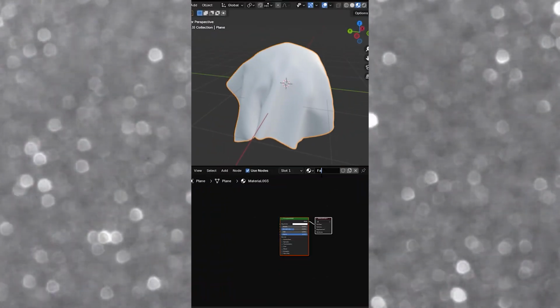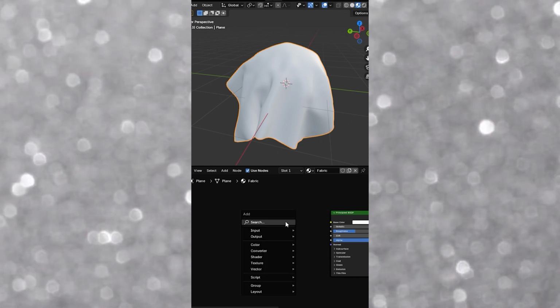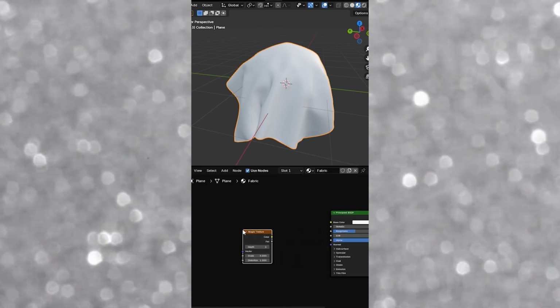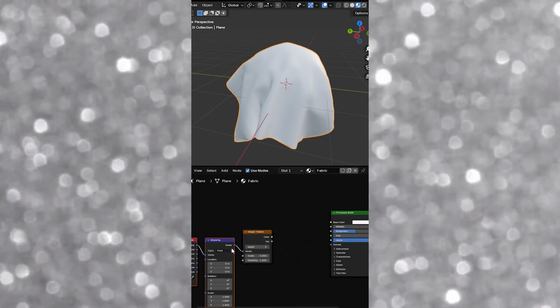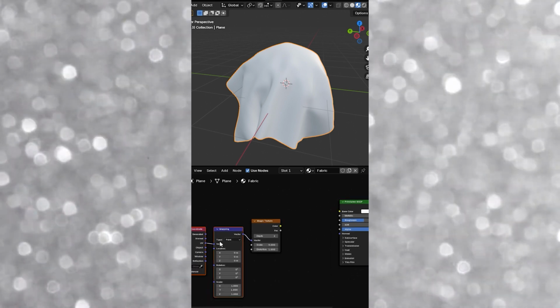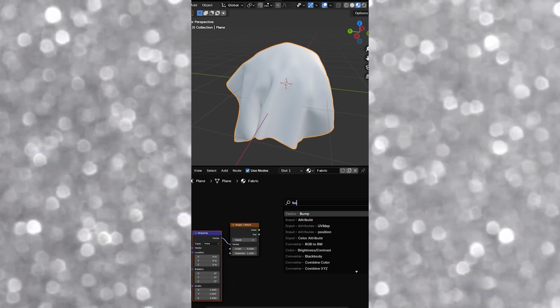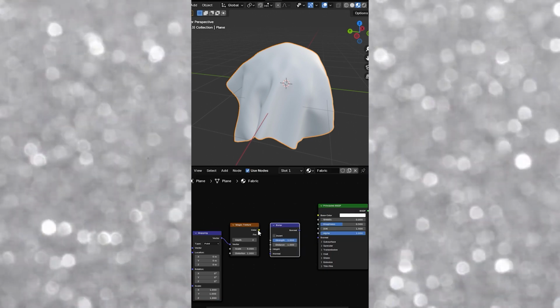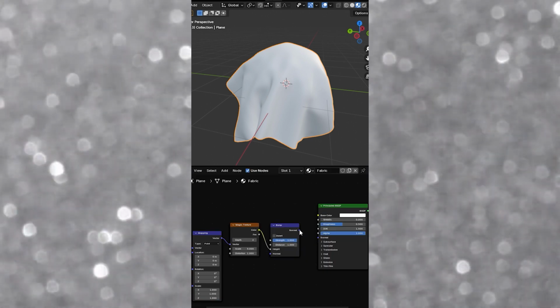First make a new material and name it fabric, then press Shift plus A and tap on search, then type magic. Select the magic node and press Ctrl plus T to add coordinates and mapping node. Change coordinates output to UV, then press Shift plus A again and search for bump node. Connect magic node's color output to bump height and connect normal to normal.